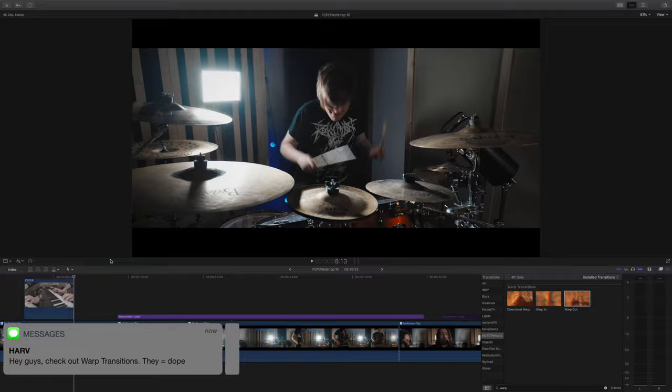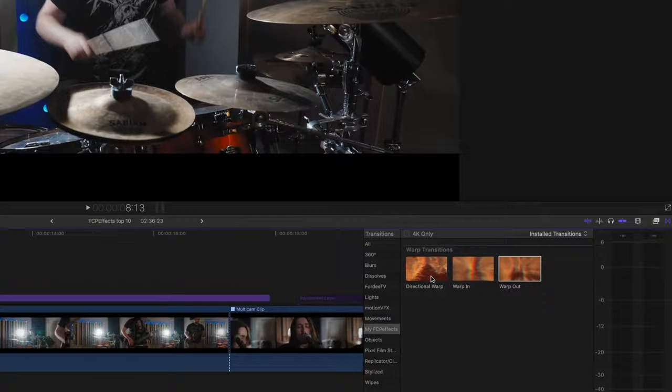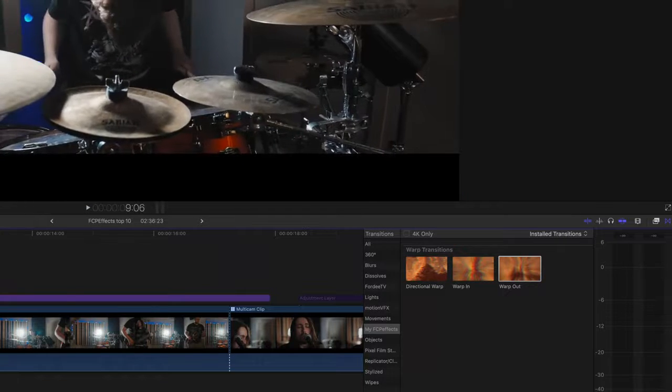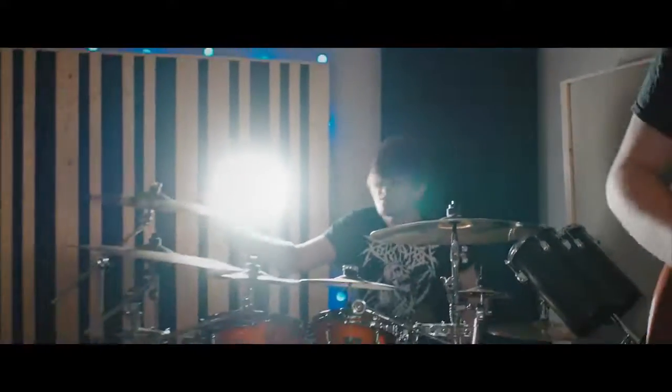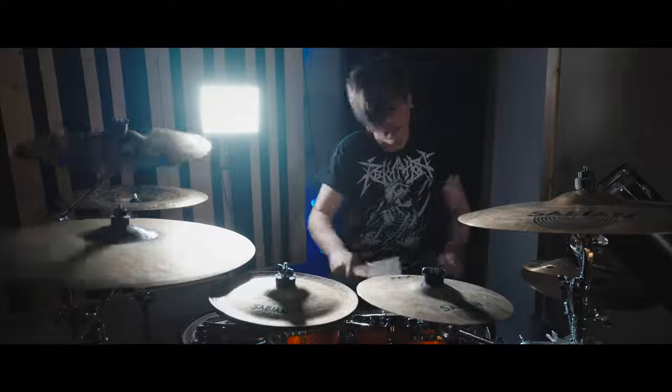Warp transitions are some super cool transitions. You've got 3 different examples here that you get in the pack, and they're all pretty incredible. Let's just drop them into the sequence. I'll show you the sequence, what we've got so far. You can see we've got some drums, some vocals, a little gimbal shot, back to the vocals, and then back to the drums.